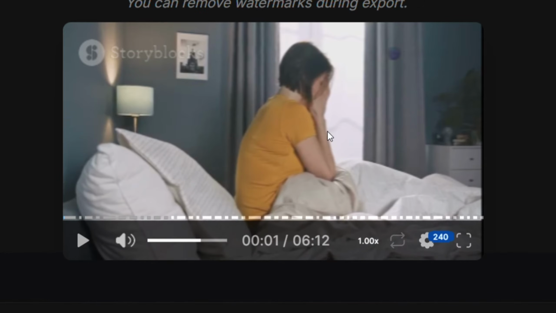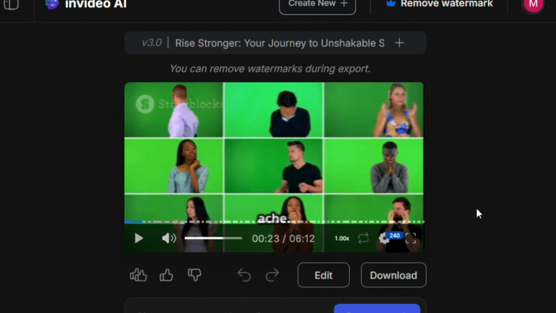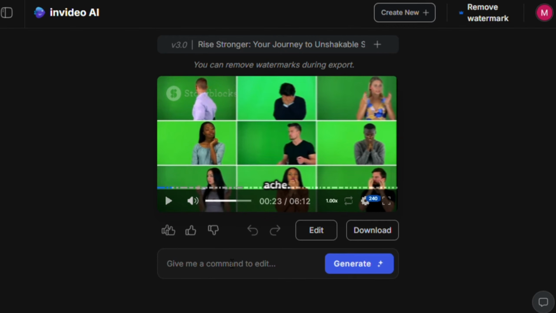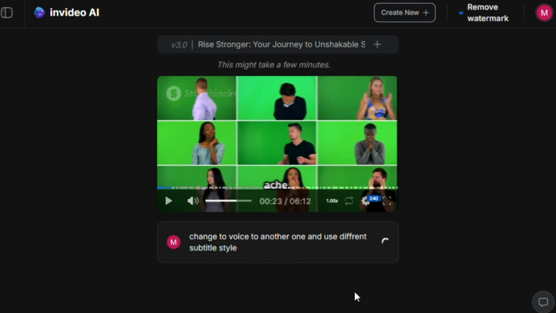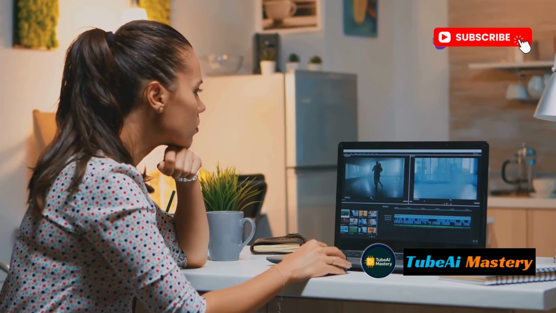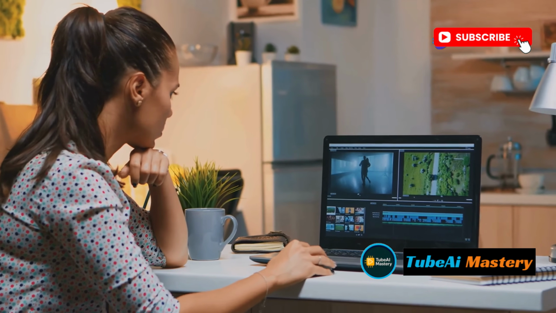And check if everything looks good. If you want to make any changes, like swapping the voice, adjusting the subtitles, or tweaking the visuals, just type in your request. For example, you could type, change the voice to a different one, or use a new subtitle style. Once you've entered your changes, hit Generate again. It'll take a bit of time to apply the updates. Review it once more, and if it's still not right, repeat the process until it matches your preferences.